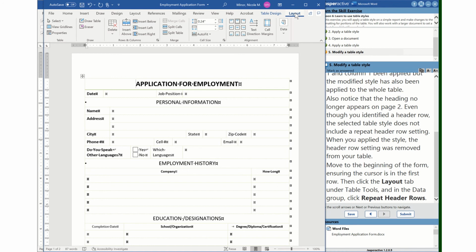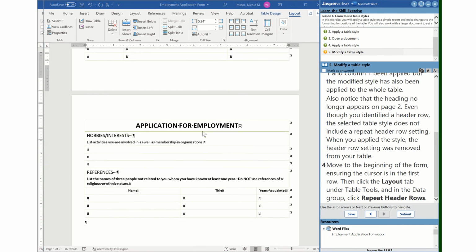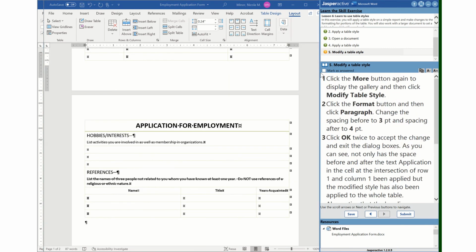And in the Data group, these are our Table Tools. This is the Layout tab in the Data group. So now I'm looking for Data. Right here. I'm going to click Repeat Header Rows again, like we did in the beginning. And now we'll notice that it's been reapplied. Mark as answered, and submit.